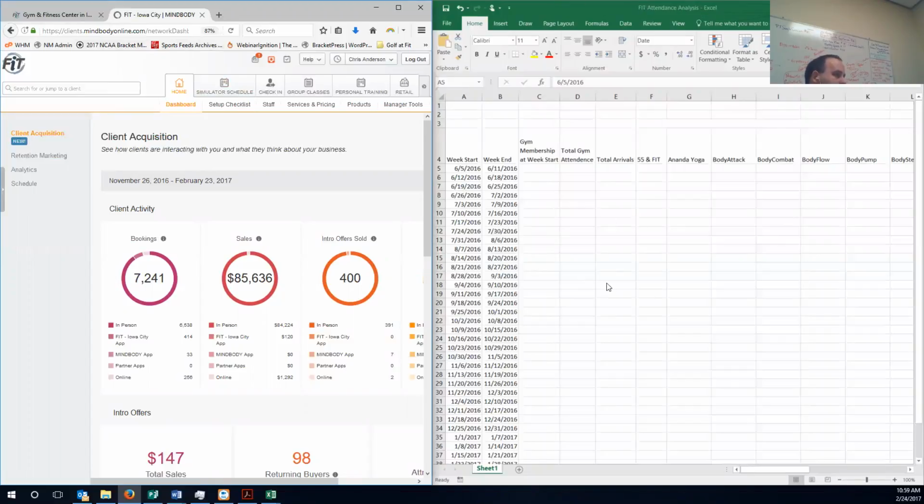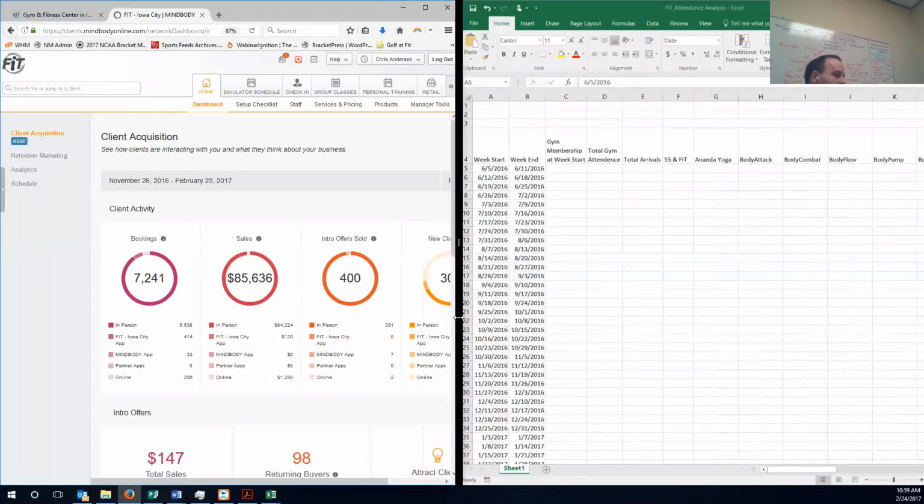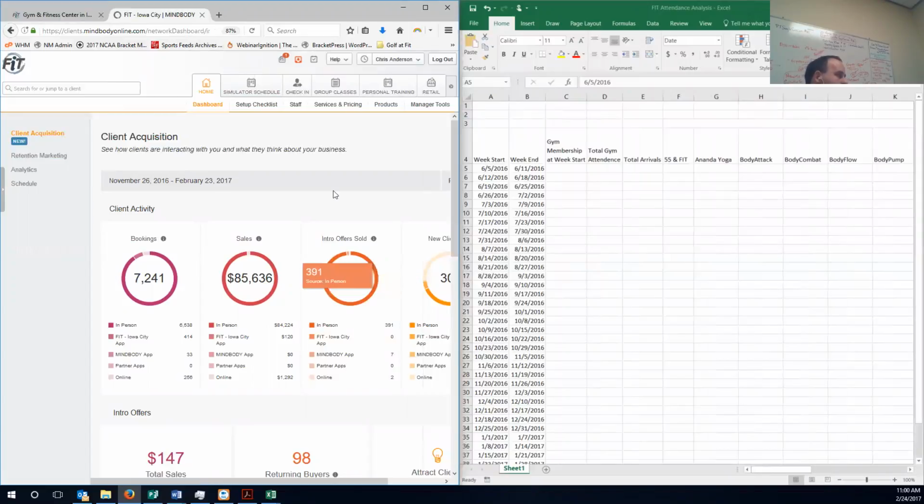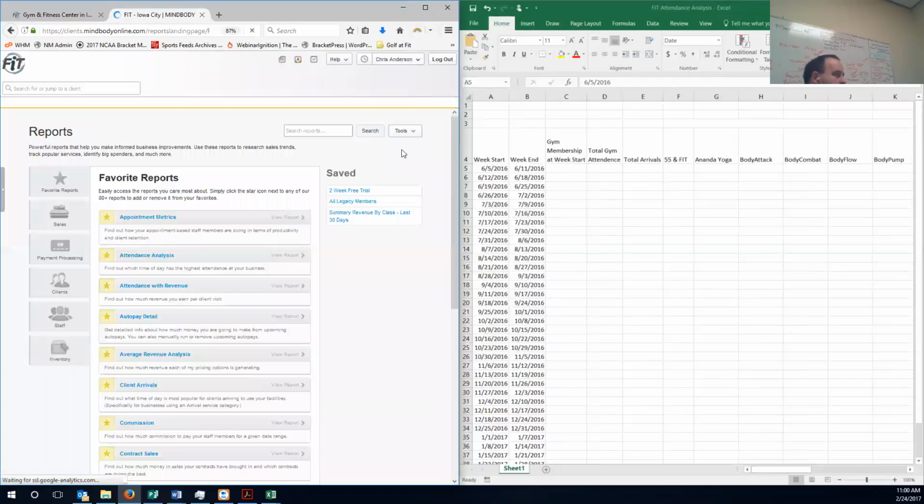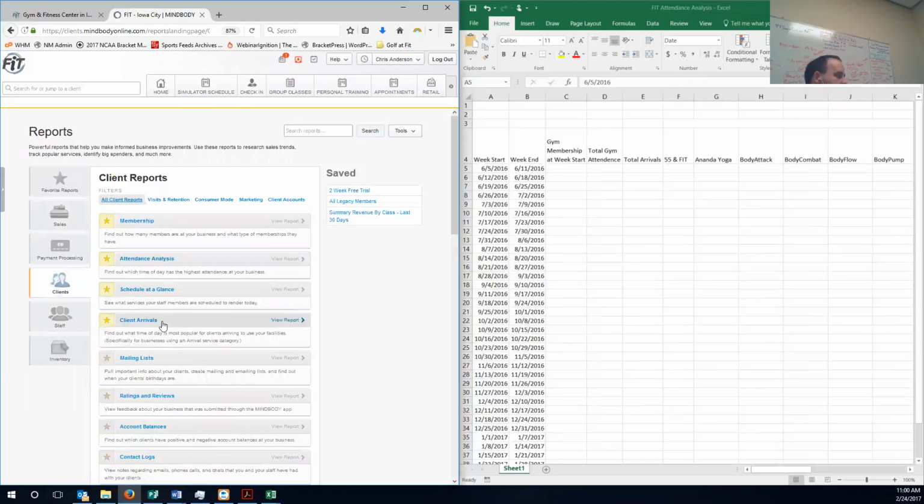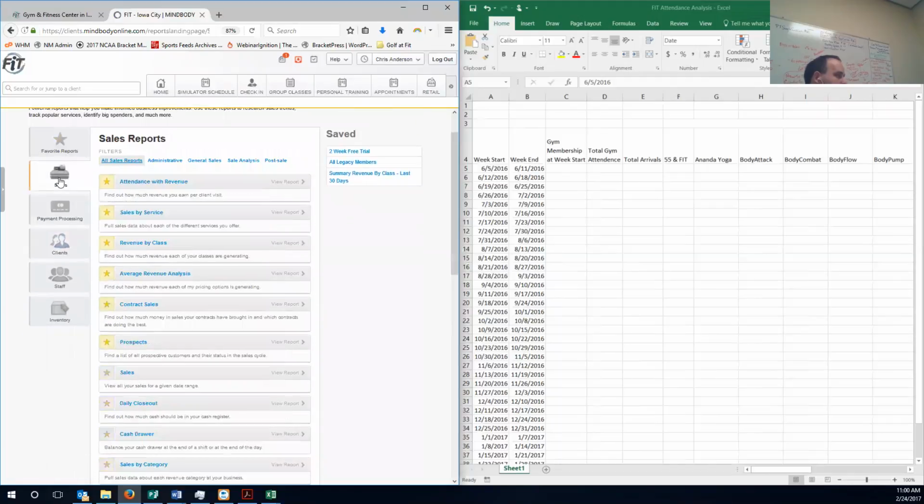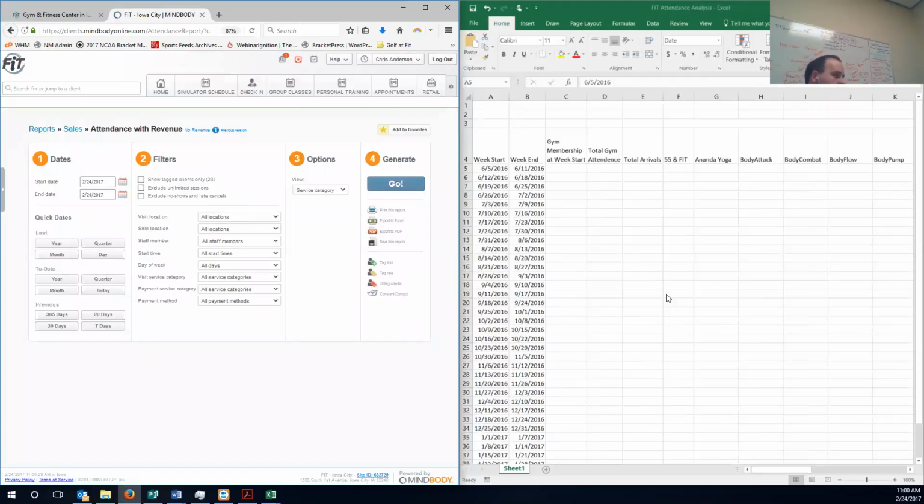What we're going to do is pull some reports to start really analyzing what people are doing when they're coming here, so we can analyze our departments. So the first thing you're going to do is come up here to reports. It may well be a tab when you're in full screen. And then you're going to go to attendance with revenue. And in this case, I think it's actually in clients. No, I'm not sure where attendance with revenue is. It'll be in here in sales. So you go to attendance with revenue, and we're going to start at the most recent week.